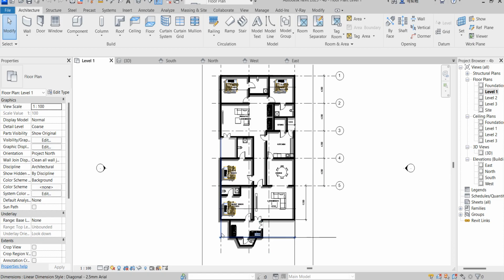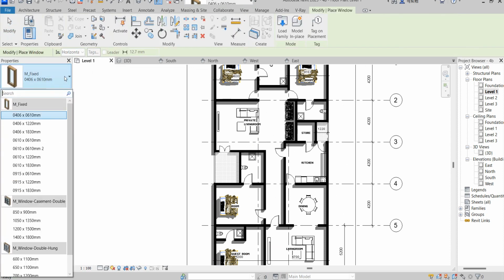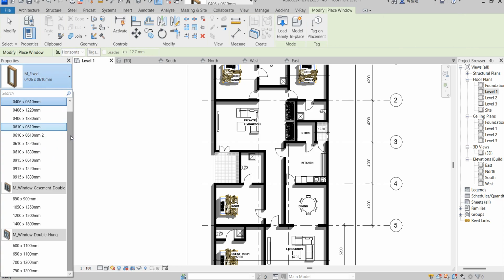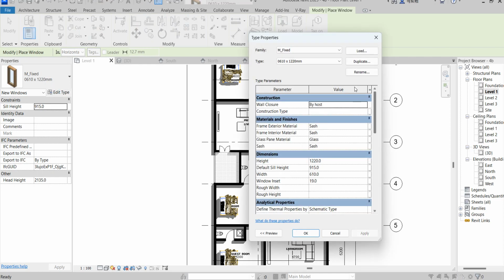Now I want to focus more on an elevation, but before then, we have not put the windows in, so I'm going to do that straight up. I'm going to say window. I start with a simple casement window, then a fixed window. So I'm going to use this one, 600 by 120, while I edit.